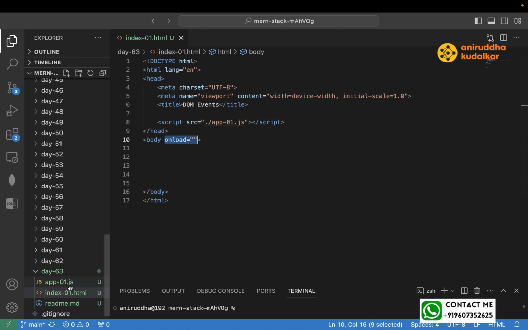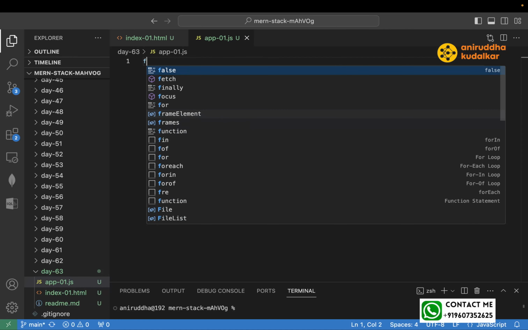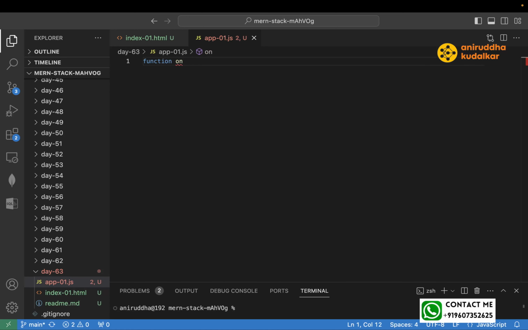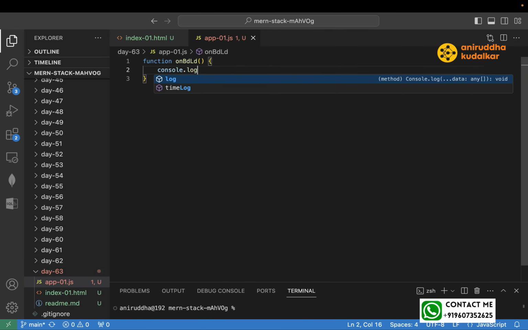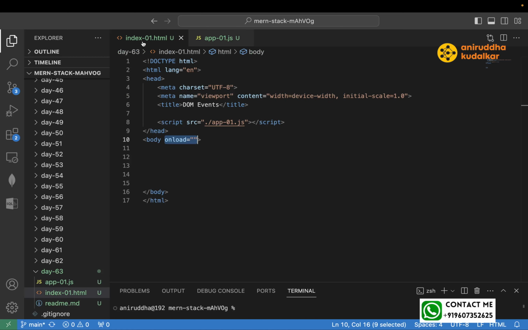This is the JS file we already have written, and here I can say function onbdloaded, or anything. Here you can say bdld, onbdld, console.log body loaded. Okay, or page loaded, whatever. It's not actually a body loaded, but let us consider it that way.